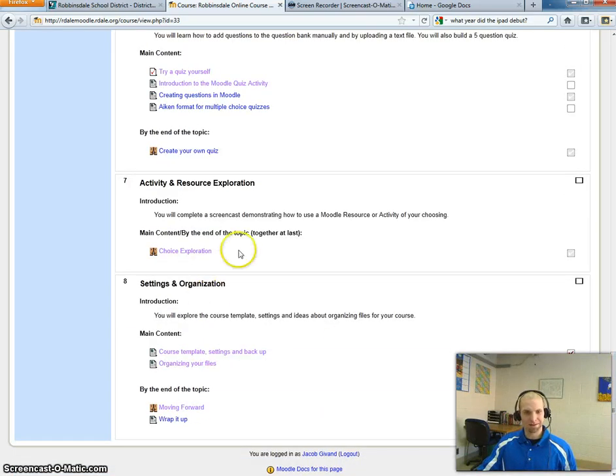There are so many different activities and resources in Moodle, and so this 7th block lets you explore on your own. And finally, we end with settings in your course, different options you have, and getting organized so that when you are ready to build your course, you have all your files in a way that makes sense and a way that you can easily make copies of them and put them in your course.